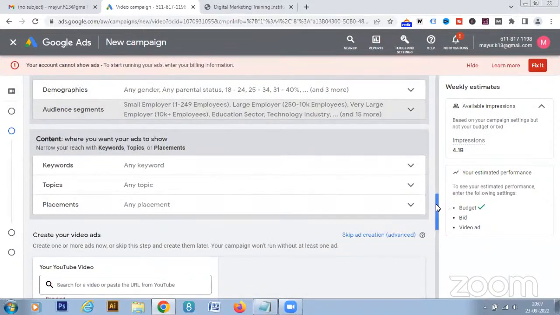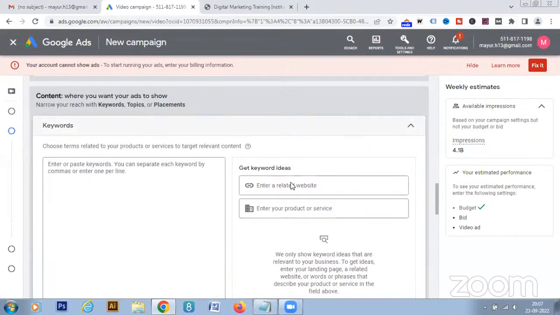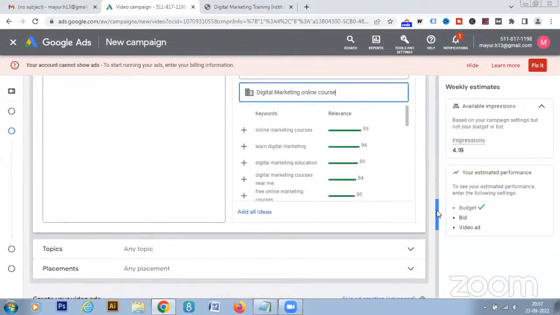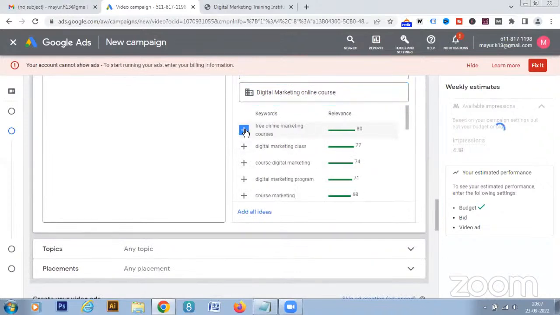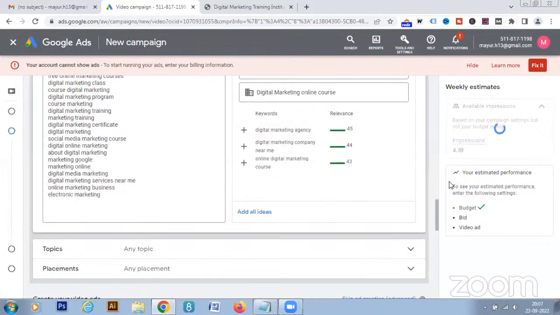Now keywords, again, you want to pick any topic keywords as we did last time. Just like that, you can add keywords as well. So I will just write it down. I'll add all these keywords. Okay, great.